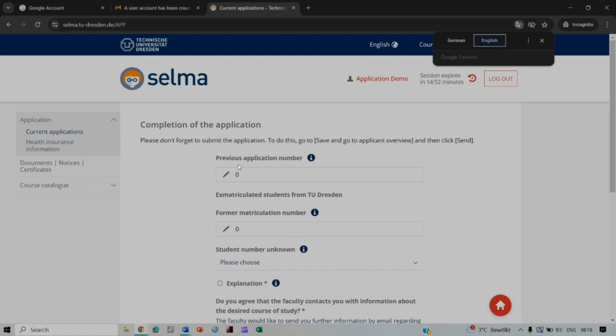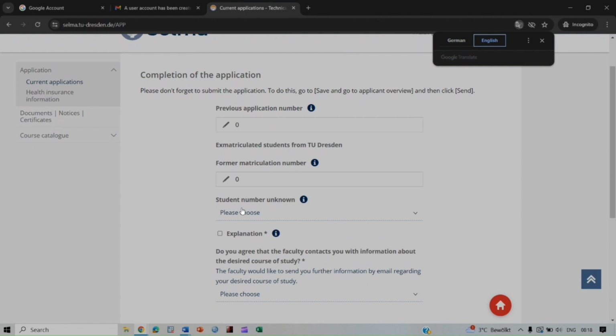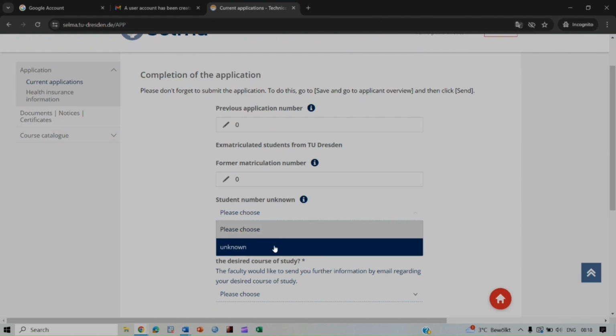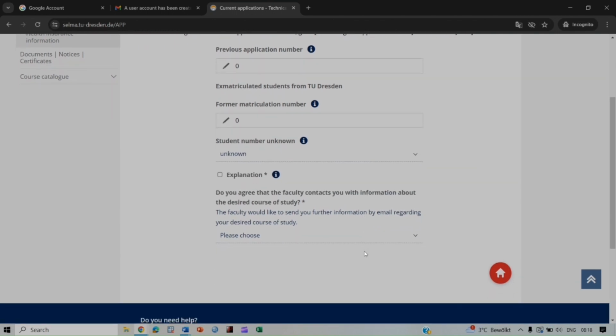So here we have previous application number. Maybe you've already applied for this program last year or some years ago and you couldn't come. Just put your previous application number here. But because this is our first time, because I'm demonstrating my first time applying for this program, the application number is 0. Then formal matriculation number is 0. And then let's say student number unknown. And then explanation, let's just click on explanation.